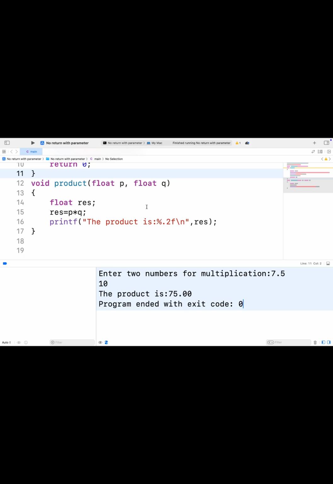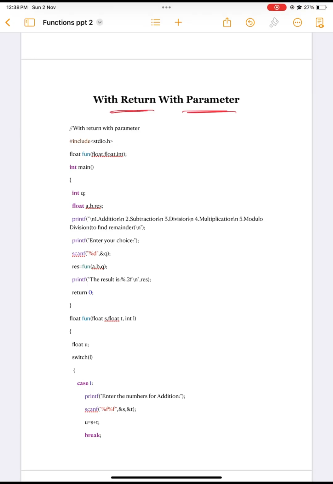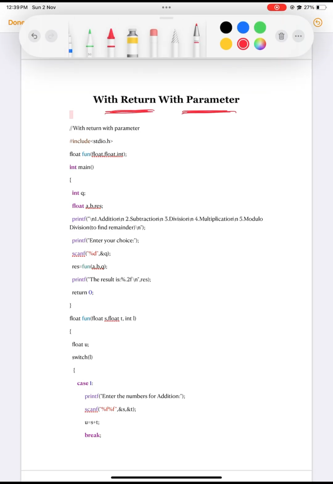Now we can go to the next part, that is with return with parameter, which is the trickiest part in a function. So here we can see that we have given the return type float along with three parameters, that is float, float and integer. So in the int main we are taking the choice from the user, that is addition, subtraction, division, multiplication, modulo division, which gives the remainder.